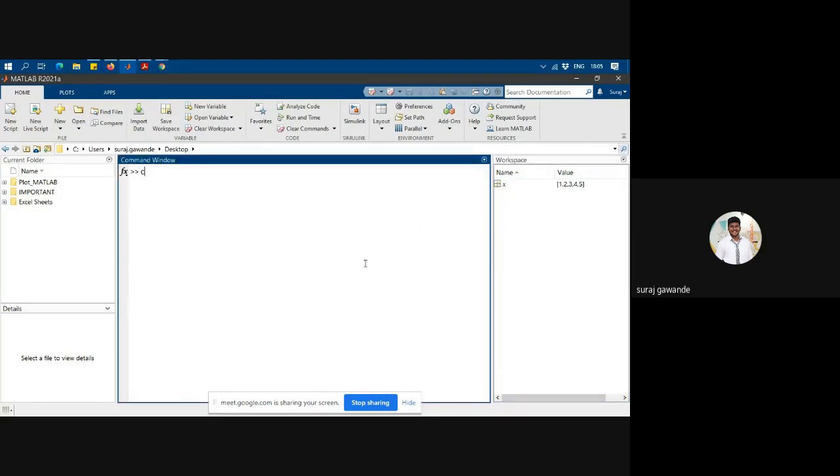To clear my workspace window, I can type clear. If I want to clear my command window, I can type CLC. And if I have some figure files open in MATLAB, I can type close all. So CLC, clear, and close all are the three commands that we use in every program in MATLAB. CLC clears your command window, clear clears your workspace, and close all closes additional figure windows opened in the backend. So now if I want to clear my command window, I'll simply type CLC.